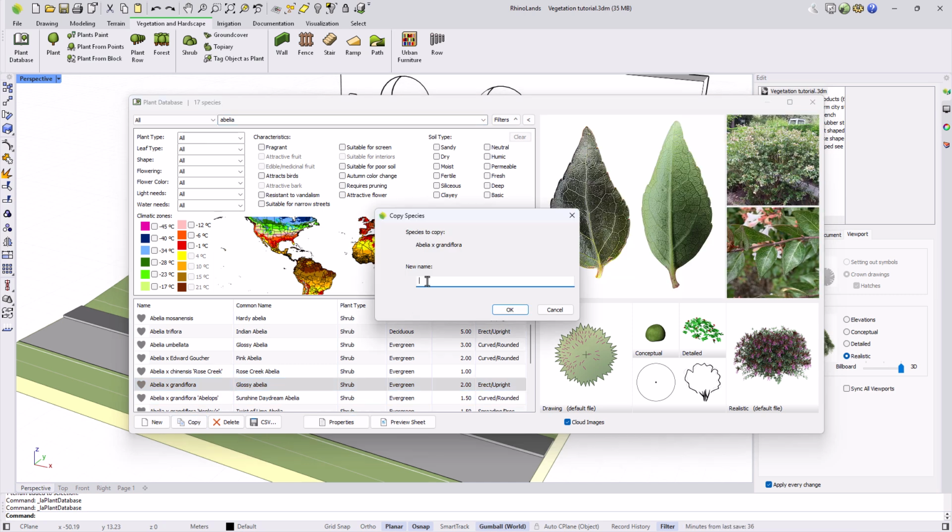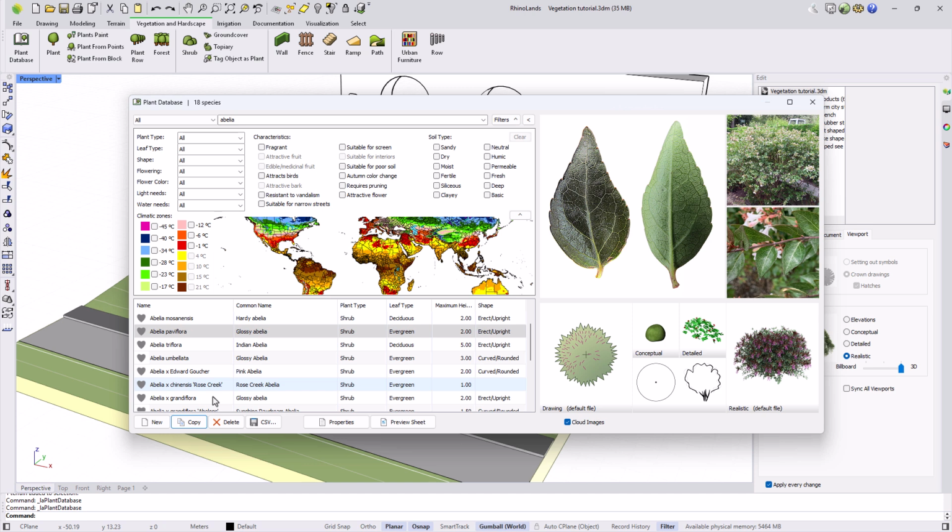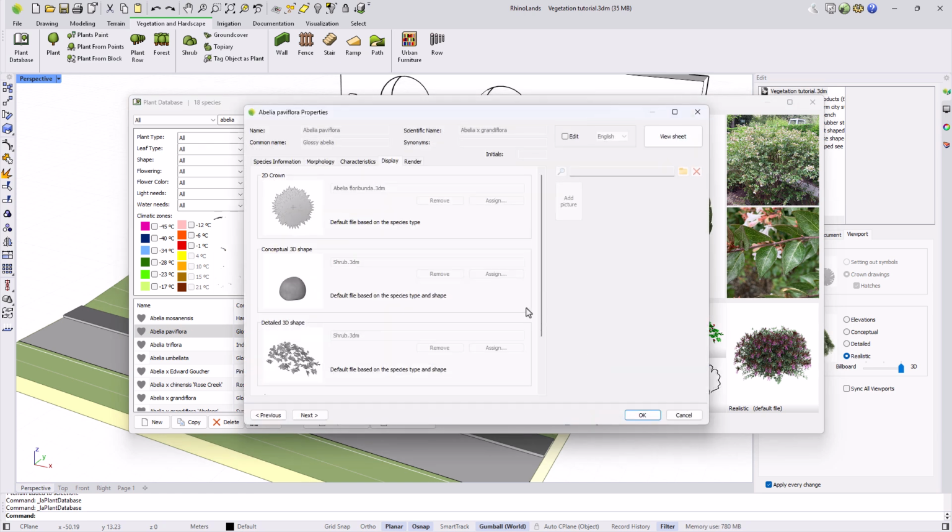We give a name to the new species. I will name it Abelia paviflora. And we would review the information to ensure it is correctly documented. If we want to select a different representation, by clicking directly on a representation, it acts as a shortcut to edit the representation we click on.